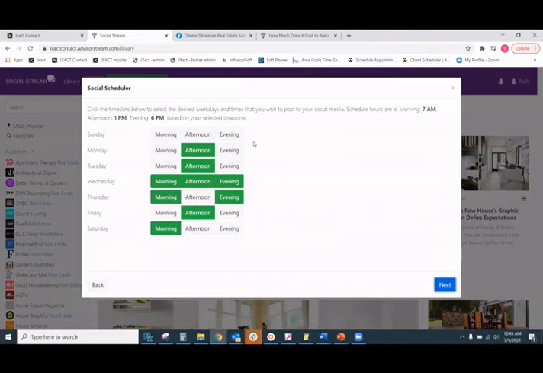And speaking of content going out, you choose how often you want to post. You can post up to 3 times a day completely automatically. So 21 times a week, that's a lot of social media posting. The times are pre-selected, so 7 a.m., 1 p.m., and 6 p.m.